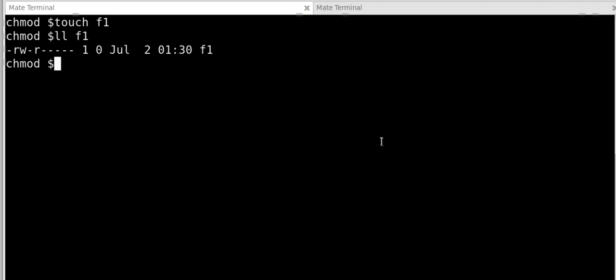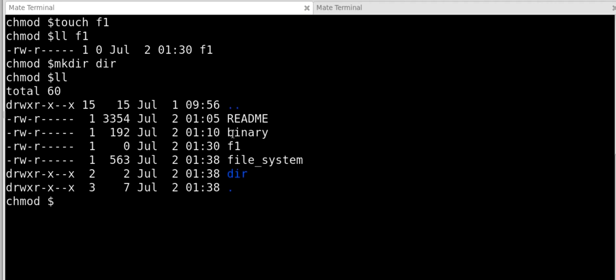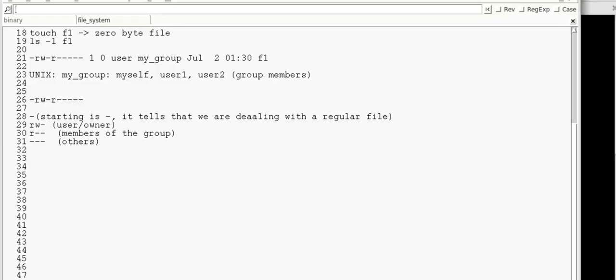Now let's create a directory in Unix. We create a directory by the command mkdir, and here I will create a directory called dir. Now if I do the long list, you can see the permission of this directory dir is this one. What did I tell you before? If the string starts with a dash, it is a file, but this time the string starts with d, and that indicates that it's a directory.